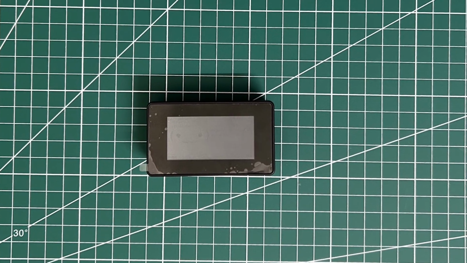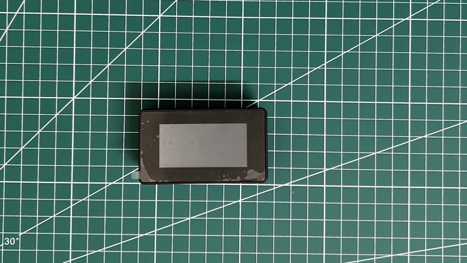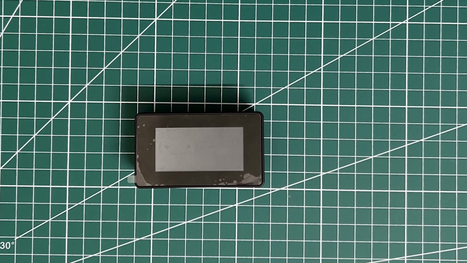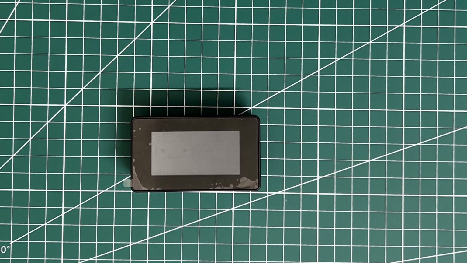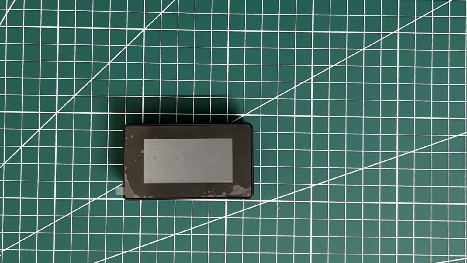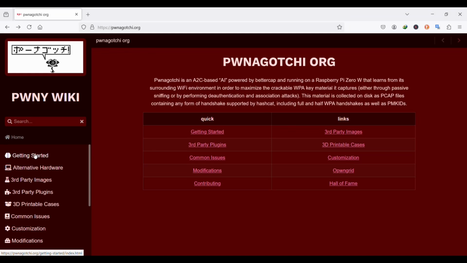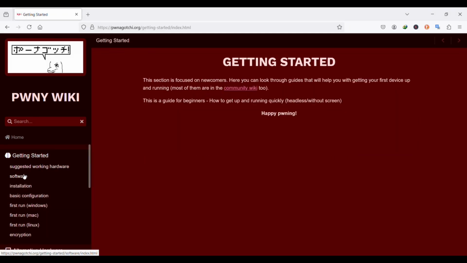I just assembled the Raspberry Pi Zero 2 W and Waveshare e-ink display version 4, and all of these are placed in a case. Right now I can't show the inside of the case because I enclosed it in a very tough manner. So let's set up Pwnagotchi.